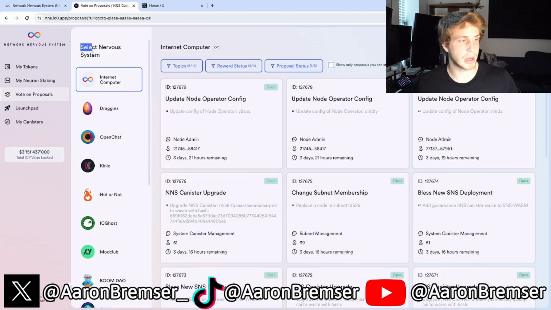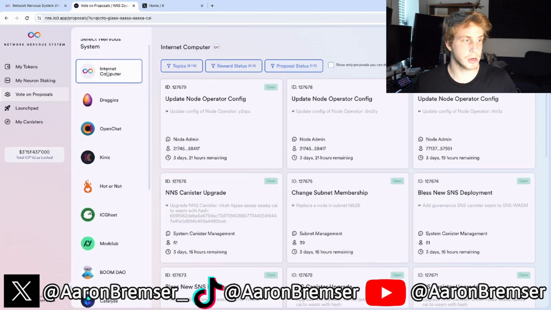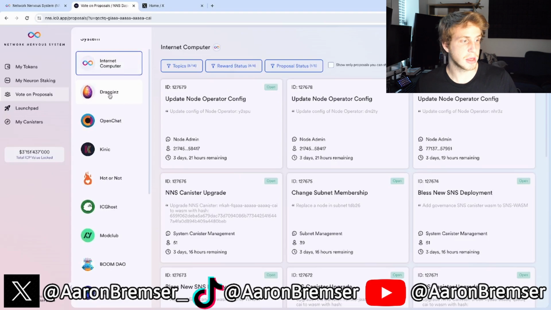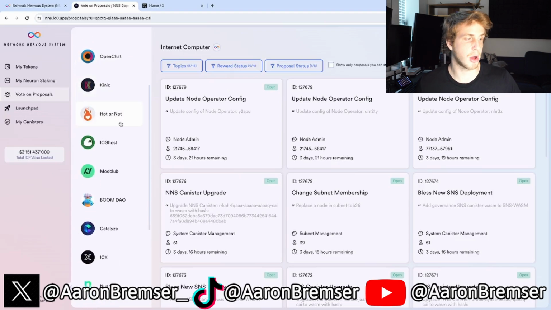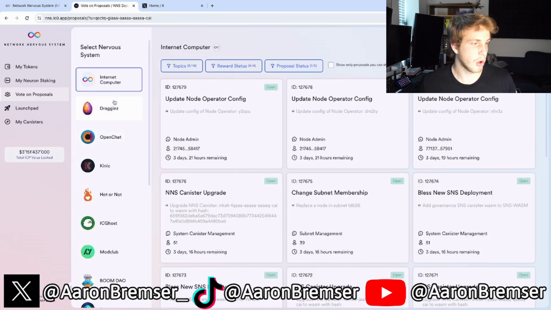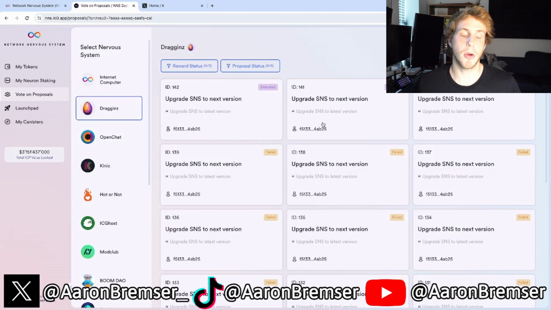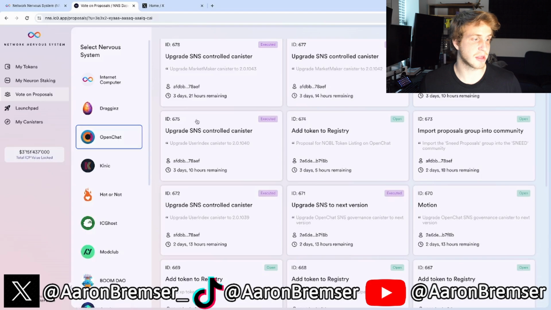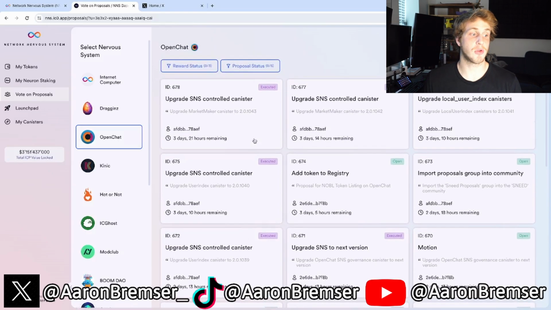And as you can see on the left here, we have select nervous system. So we have the Internet Computer NNS, we have the Dragginz, we have OpenChat, Kinic, Hot or Not, IC Ghost, Modclub. And for all these, if we go to Dragginz, you can submit proposals. And of course, for the Dragginz one, you would have to own the Dragginz coin or the SNS one, whatever it's called, to participate. For OpenChat's SNS DAO, you would have to own the CHAT coin in order to participate.